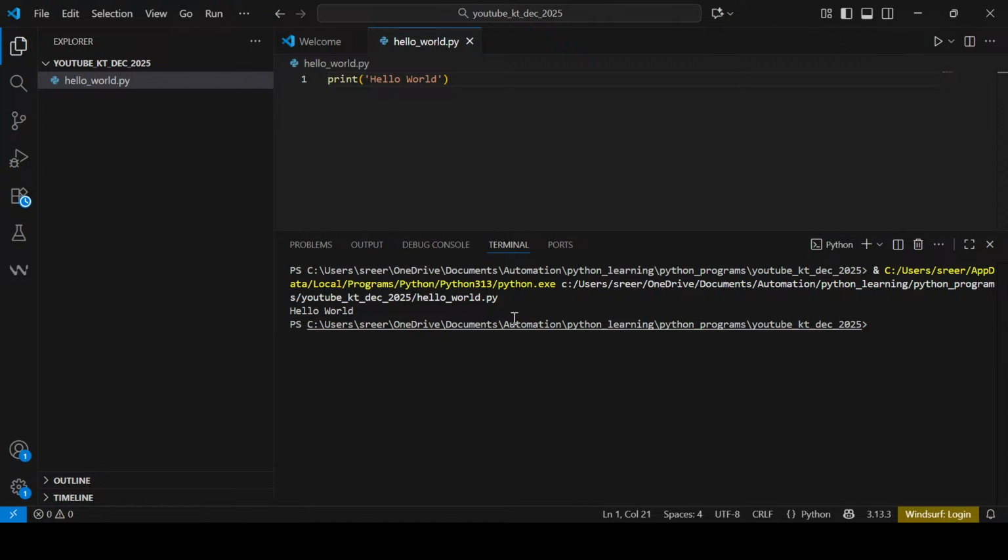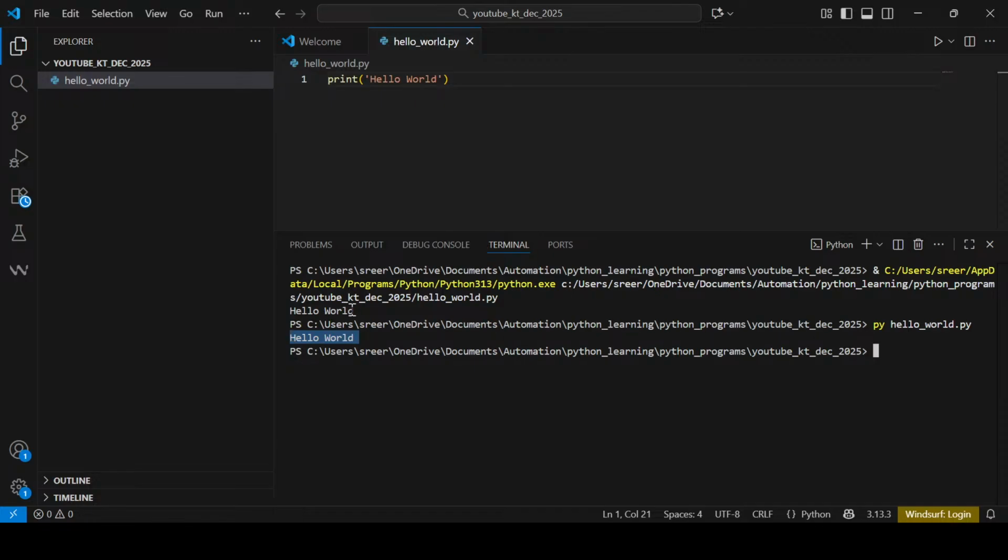If you want to run it from your terminal, you can simply say py space the file name, hello world dot py. See, it has printed hello world. So I've shown you two ways to run Python code. Either you can go to the top right corner and click on run, or else just go to your terminal. You can either use the terminal from Visual Studio Code or you can use a CMD command prompt to run the Python code. Py space hello world.py. That's all. So just the file name.